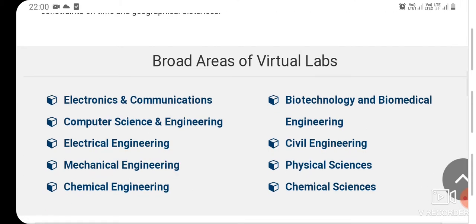Now you can see the broad areas of virtual labs. It actually covers different domains, that is electronics and communications, biotechnology and biomedical engineering, and you can see almost all the common engineering branches are here. So in this case I'll be selecting electronics and communications.